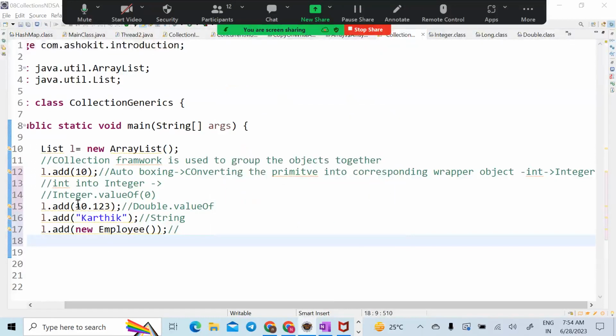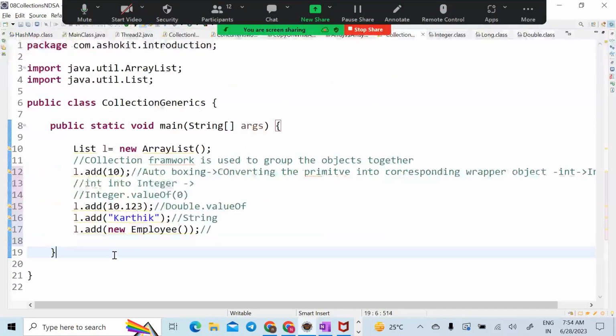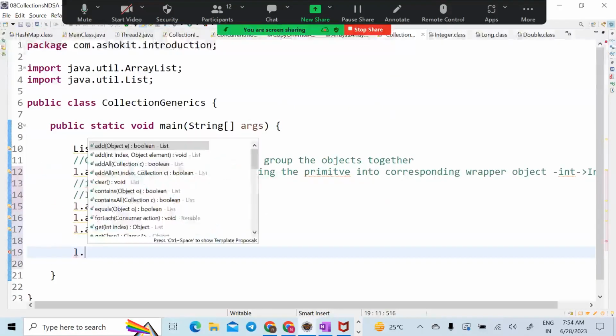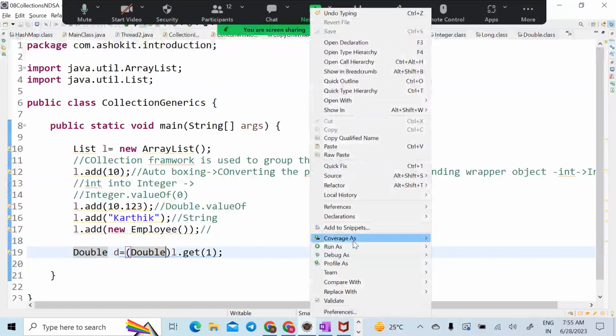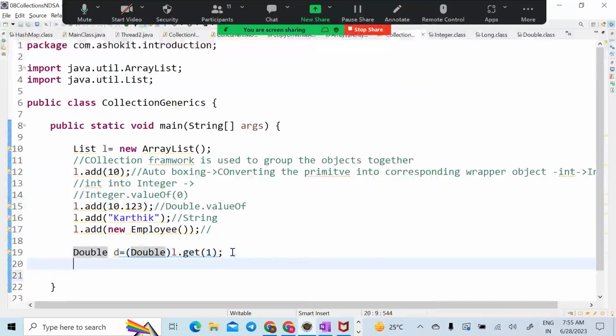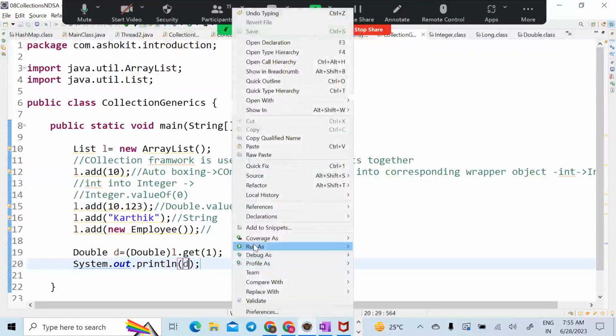Now this is the code written by me. Apart from this, I also write L dot get of 1. At index 1, what object do you have, guys? Integer? At index 1, Double. So now I have to do the typecast, correct? I'm getting a compilation error. Let's do the Double cast. Now let me run the program and see if I get any error. Let me do a sysout also. Sysout d. Let's run the program.